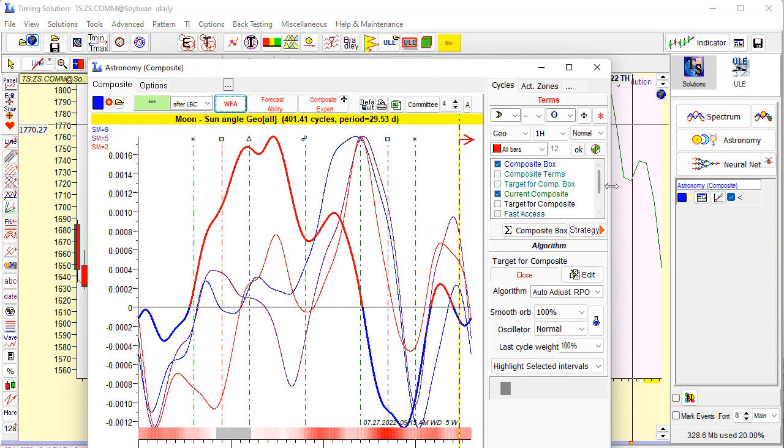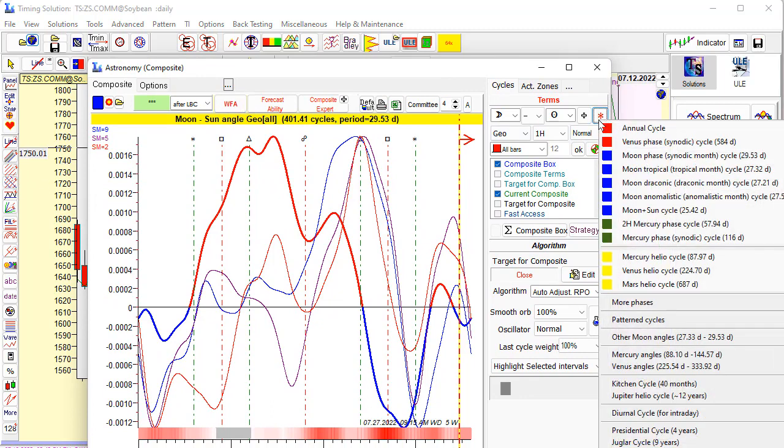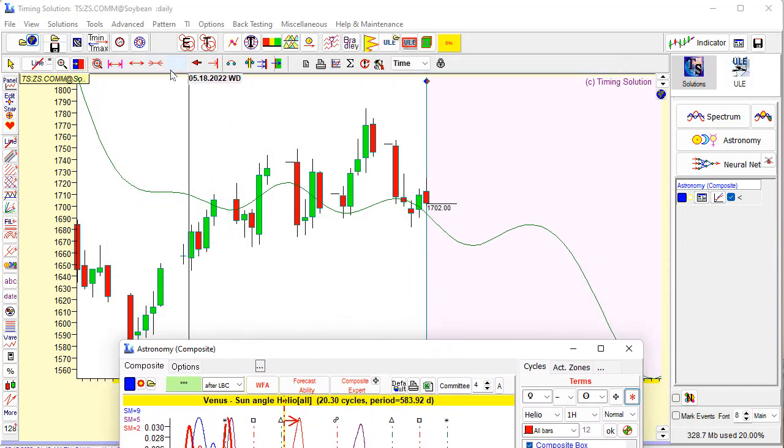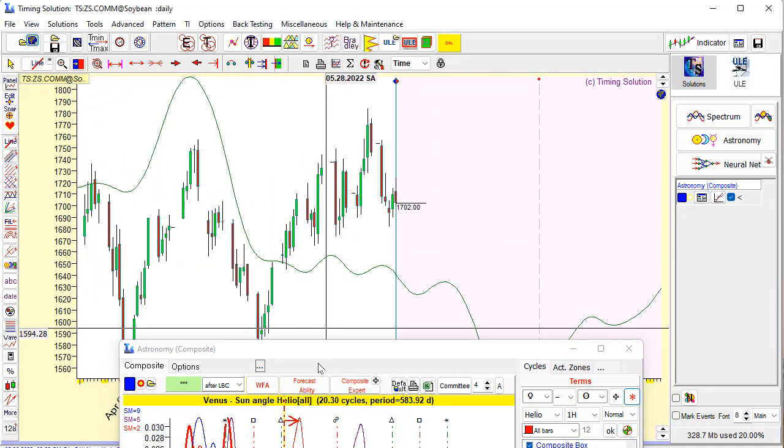By the way, I recommend using this button, and here you will find the list of the most important cycles. For example, let's choose this Venus phase cycle. This is actually the angle separation between Venus and Sun in heliocentric. By the way, the Sun in heliocentric is actually Earth. So this is actually an angle separation between Venus and Earth in the heliocentric system. This is the projection line based on this cycle. Here it is.